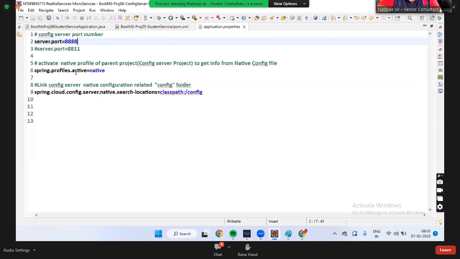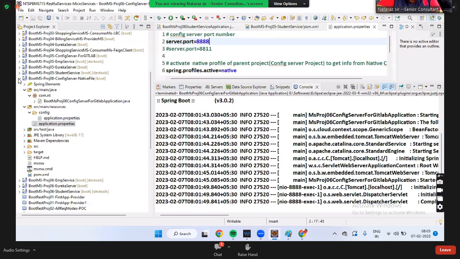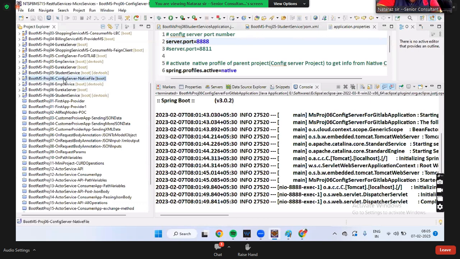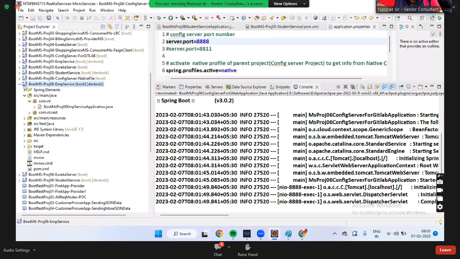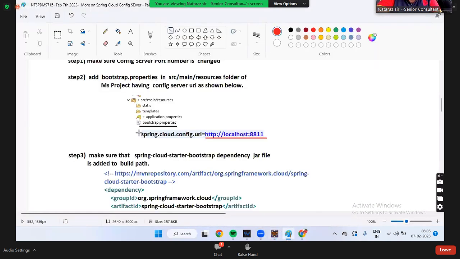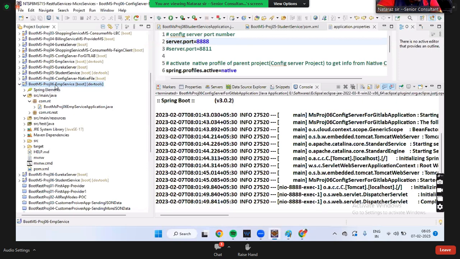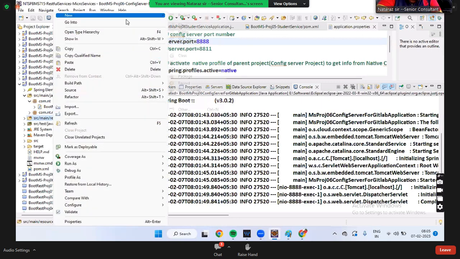Spring.profiles.active. Reminding everything, you keep it. Yeah, that is changed, guys. Config server done. Come to the MS project. Where should we add bootstrap.properties, guys? Straight away in the resources folder, right? Okay, where is this resources folder?